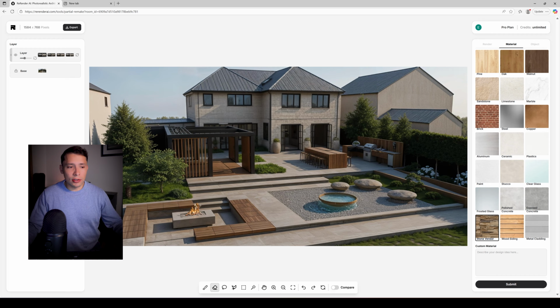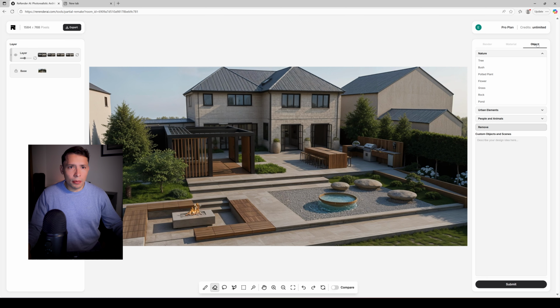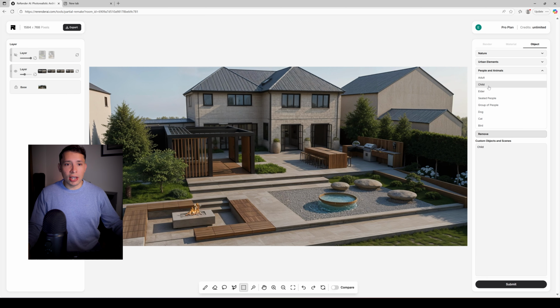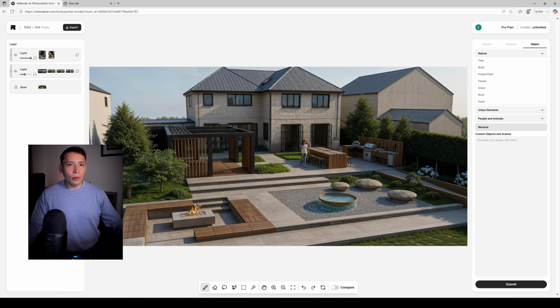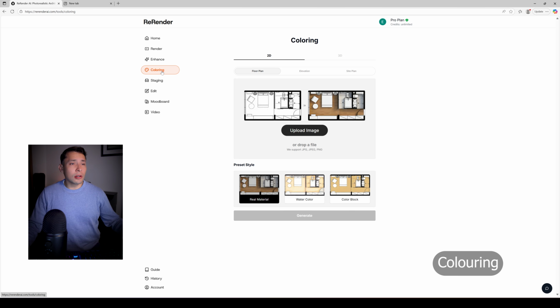Let's say that we want to add some people. So we're gonna go to Object, and now we're gonna add a child in this area, and we're gonna click on Submit. So here we have the child, and here we have a child with a dog. I think this option is slightly better, and there we go. And using all these features, you could keep working on this image until you get anything that you desire.